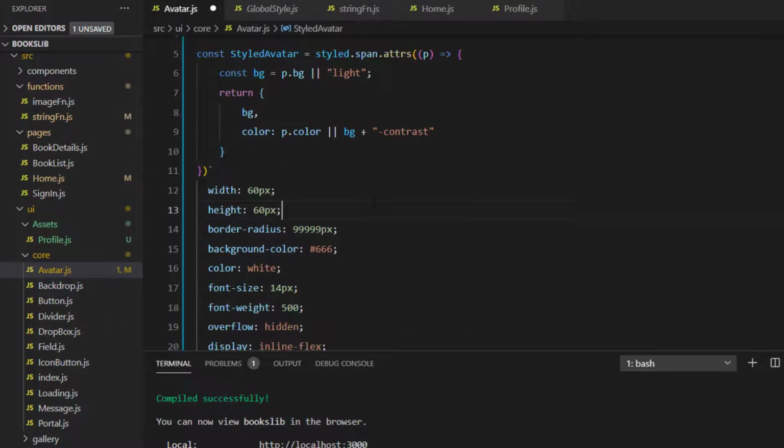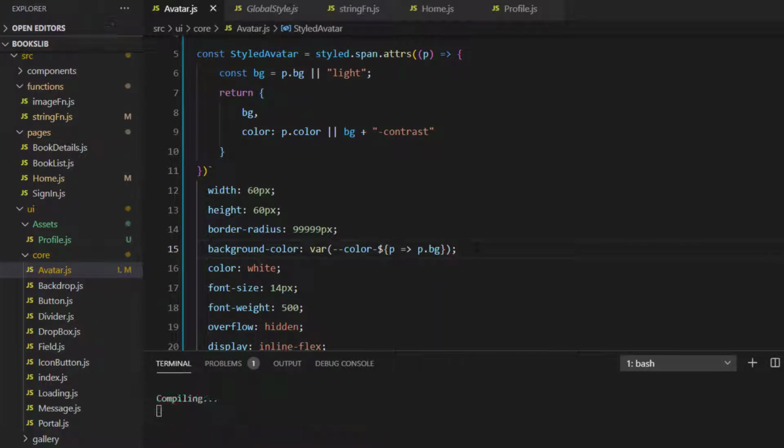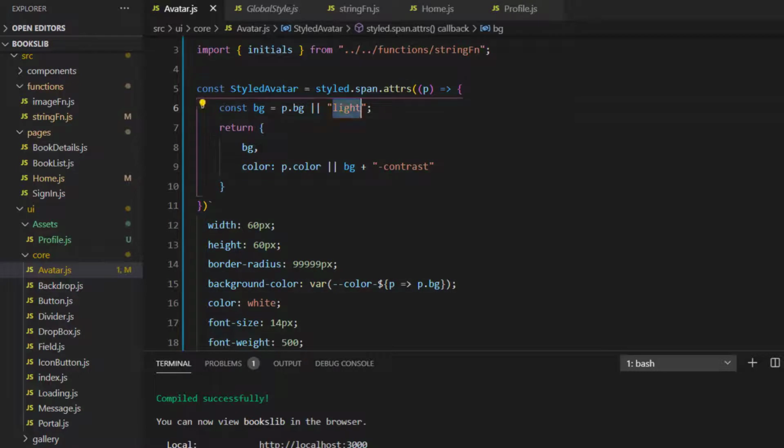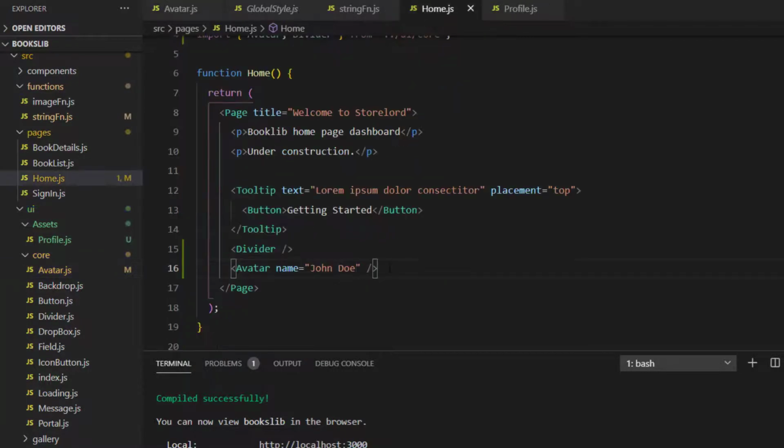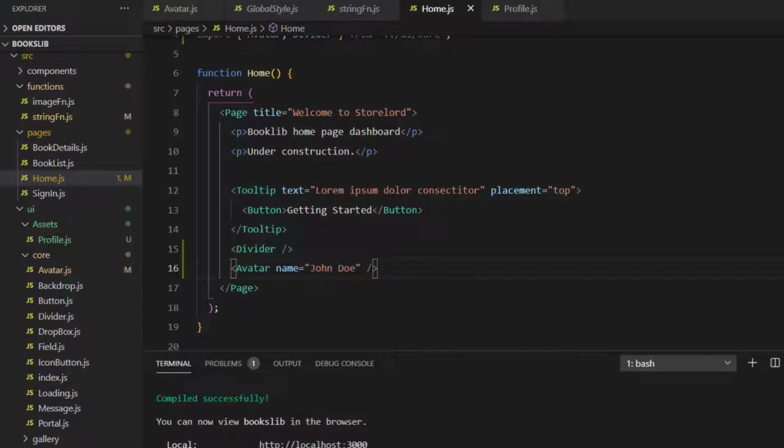Let's take an example. For example, for the background color, now I can use the var. Alright, inside the var I will add the dash color dash. Now here I will print our variable .bg. This is for the background color. Now if we save, now remember by default it is light, and here in my home page where I am displaying an avatar, if I don't specify a BG prop, I will get the light color. So now it is light. We don't see anything because the light color is the same as the background, and the text we set it to white. Let's fix that quickly.